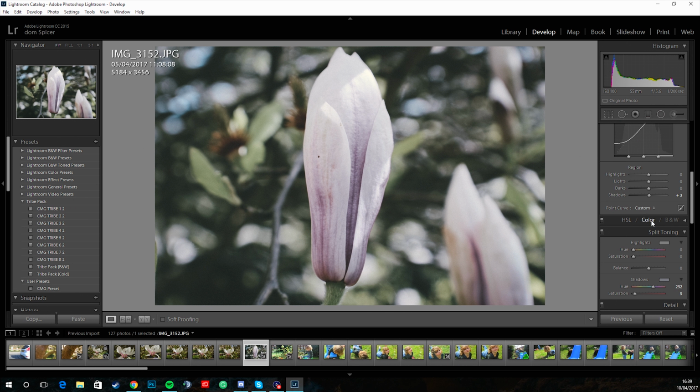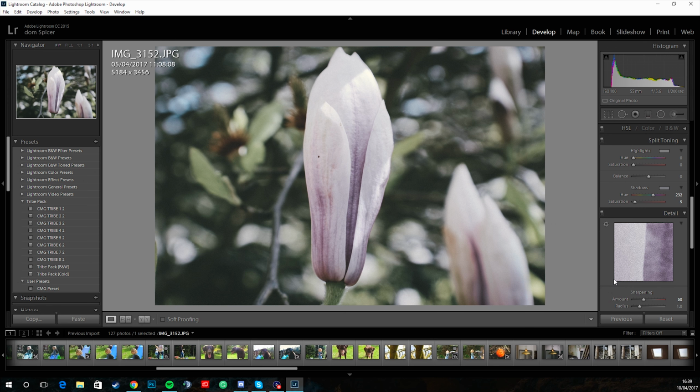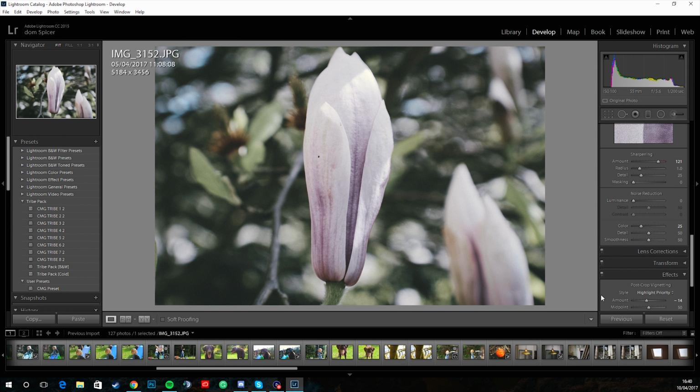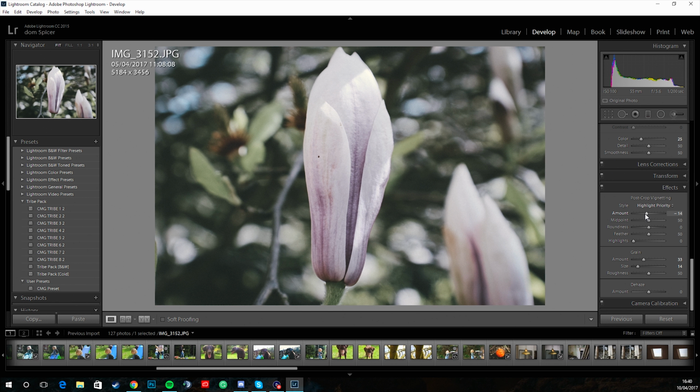You want to ignore the split toning, it doesn't really do much. This doesn't do much either. What else? You've got the detail, obviously sharpening. Perhaps add a bit more sharpening because it is a bit of a blurry photo. The noise reduction, let me just put this up to the top. Doesn't make a difference.